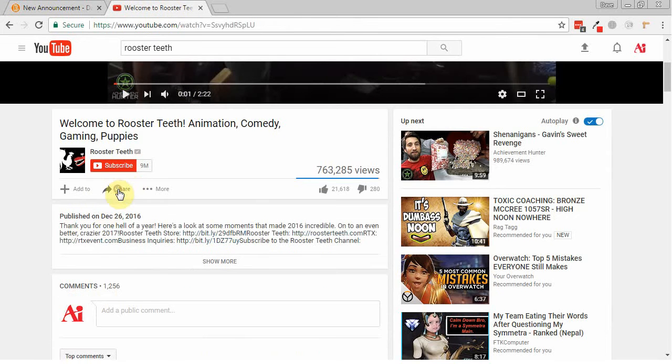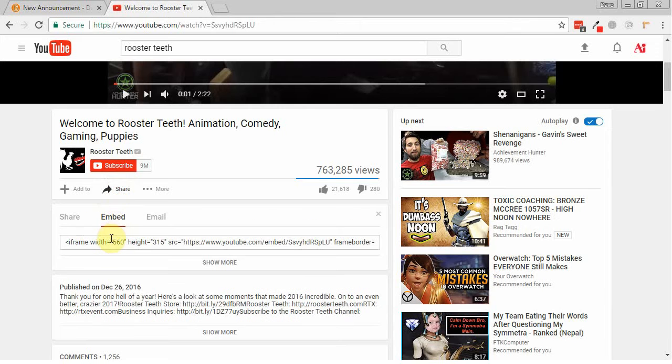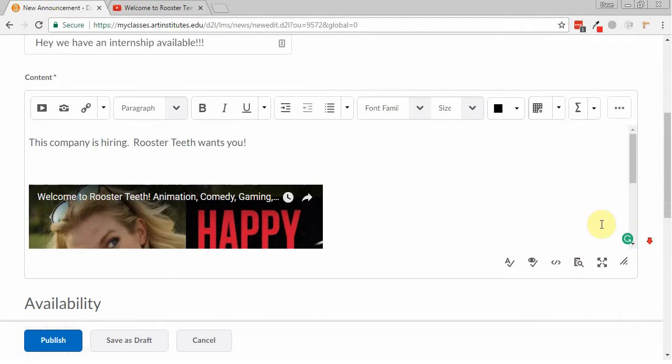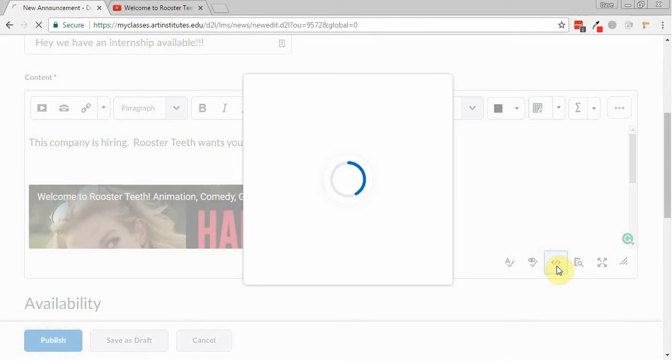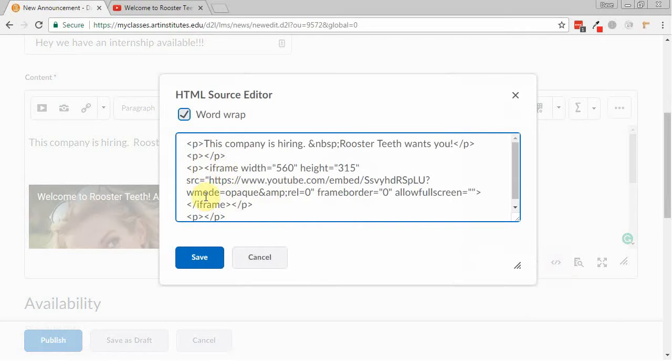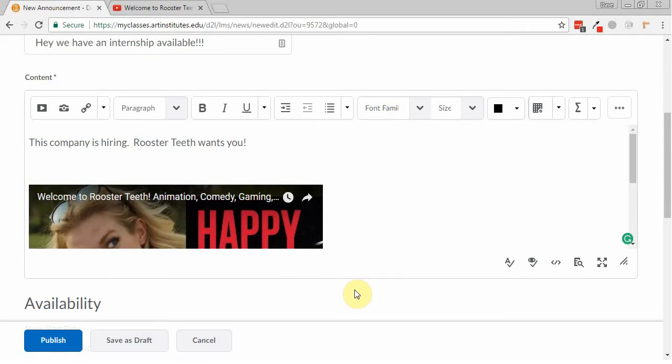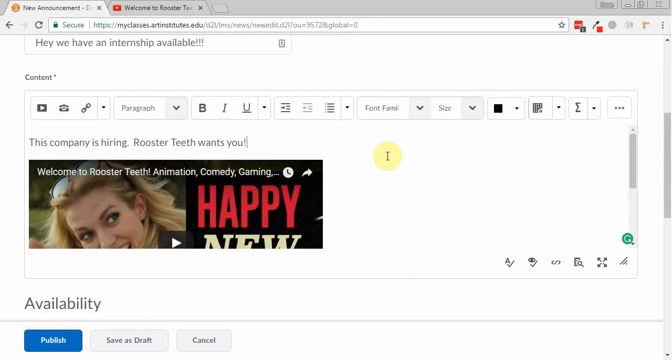So came over here, hit share, hit embed, grab the embed code, right? And you can do this on any type of web platform. But then all I did is I came over here to the editor and I opened up the HTML and I just pasted it in here. Now, if I'm going too fast in these videos, obviously you can pause me, you can rewind me, do whatever you need to do.